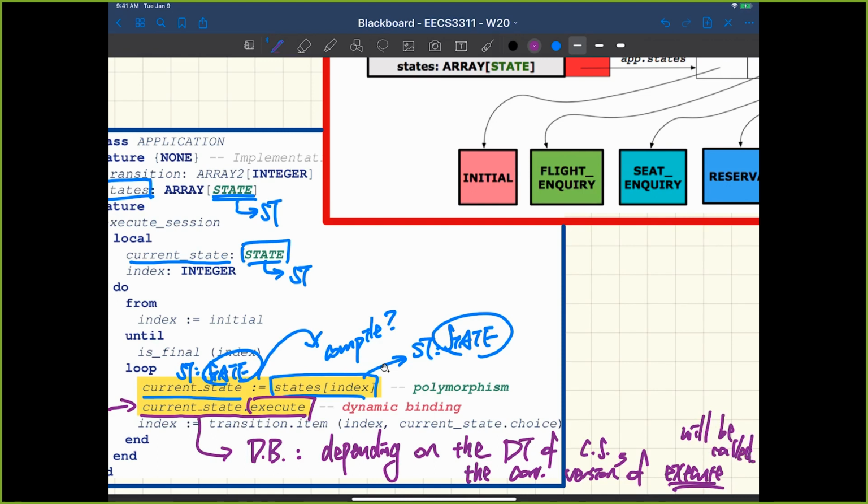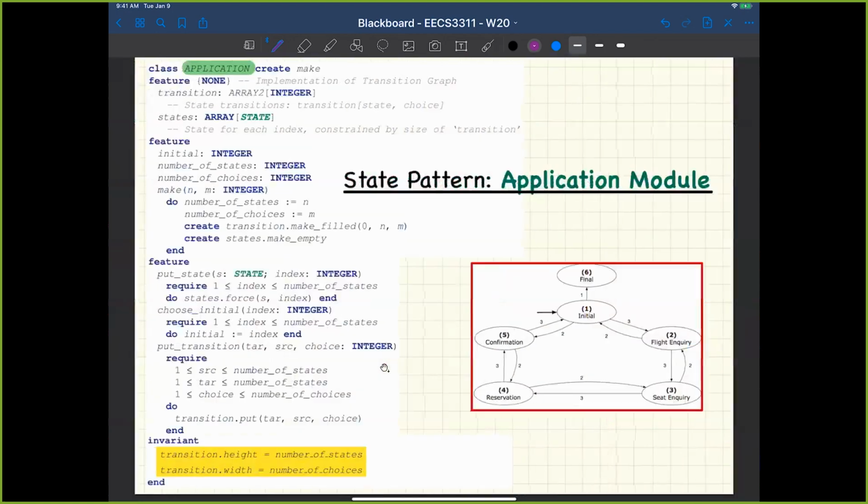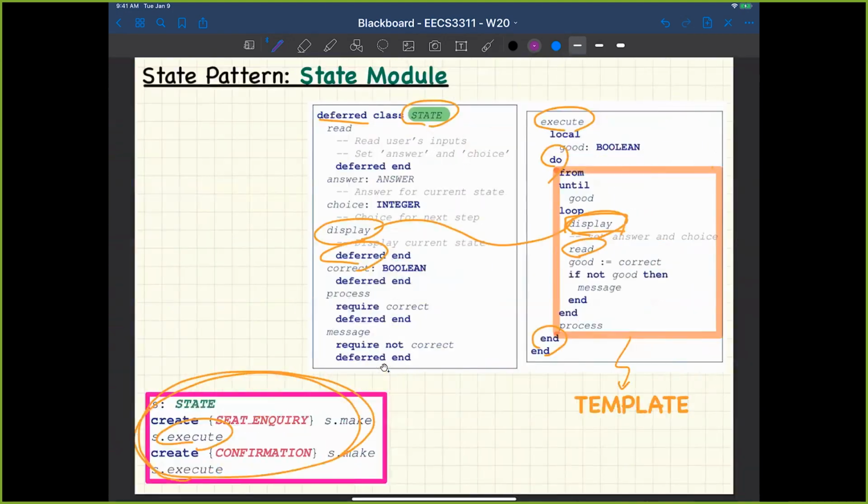And let's go just a little bit further. Remember we said last time there was only one version of the execute feature, right? There's only the execute here, which was the template. However, if you trace thoroughly, line by line, through the execute feature, you will see that the first call will be display, which again depends on what the dynamic type is. If the current dynamic type is, for example, C inquiry, you're going to call the C inquiry version of display.